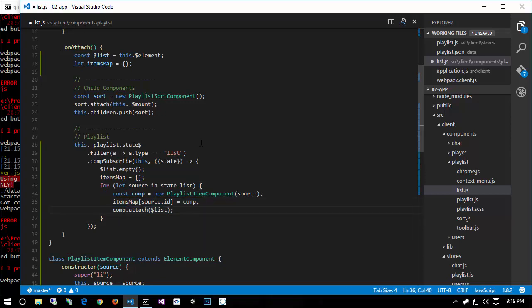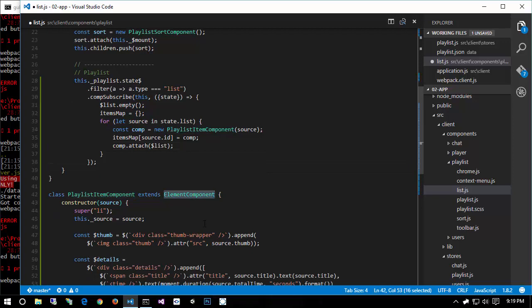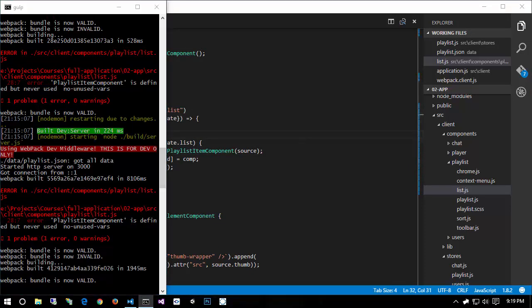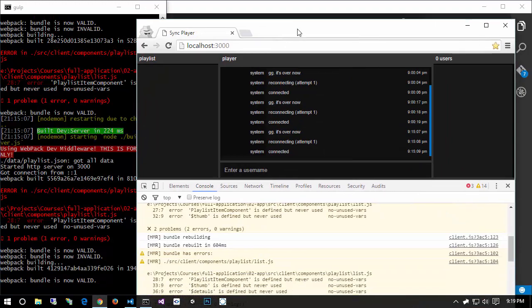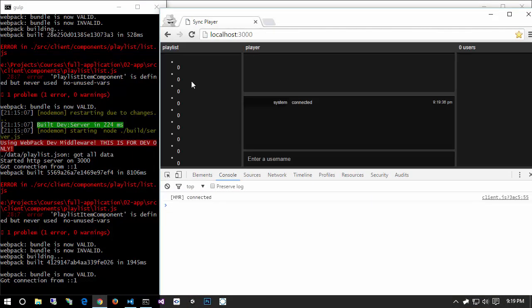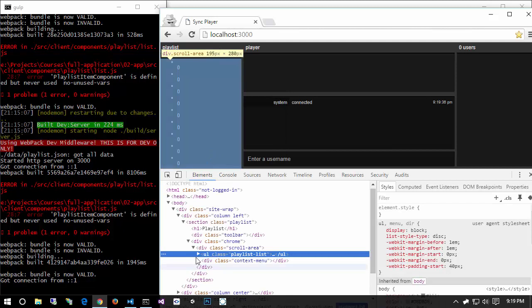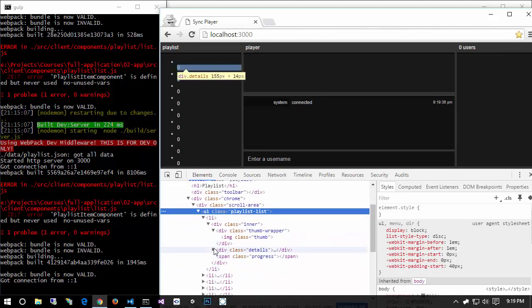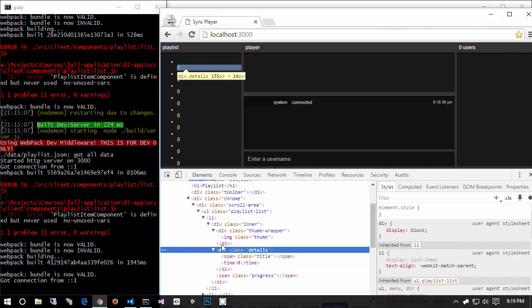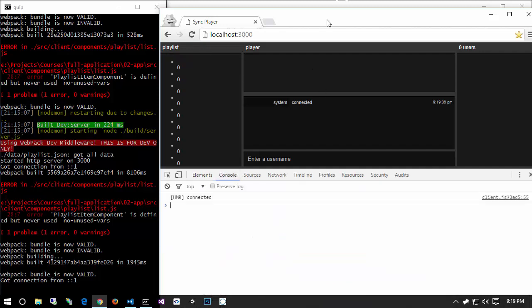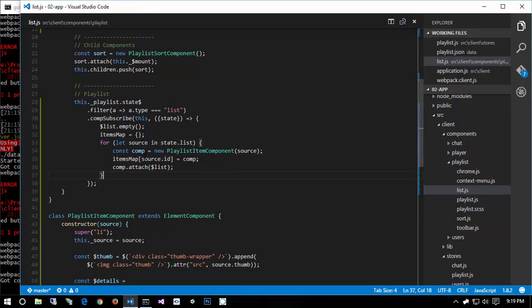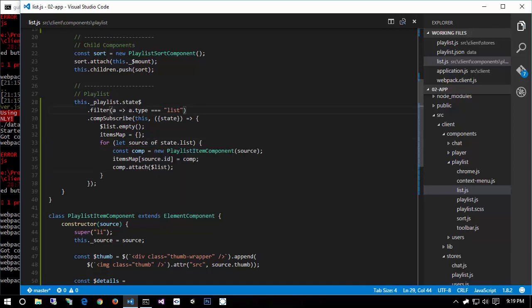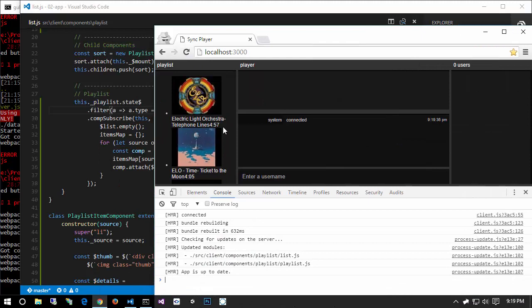So remember, since playlist item component is an element component, it has that attach method. So let's go ahead and hit Control S, and the bundle is now valid. So let's come over here and refresh, and we see a bunch of stuff. Not quite the stuff we were expecting, but stuff nonetheless. So it looks like something is being null somewhere, which isn't what we want. So, whoops, it's going to be let source of state list, not in state list. And as you see, our playlist is now populated.